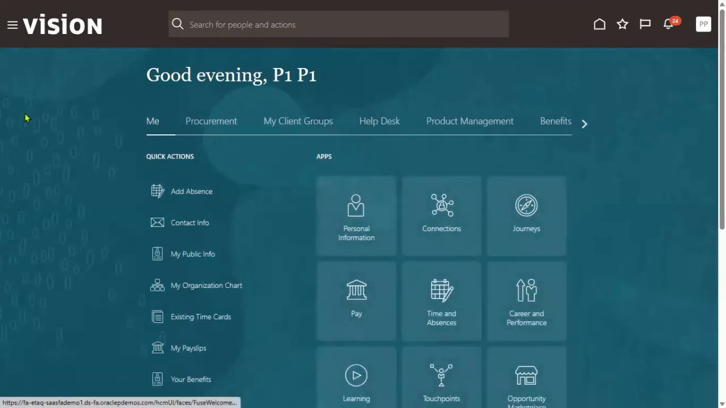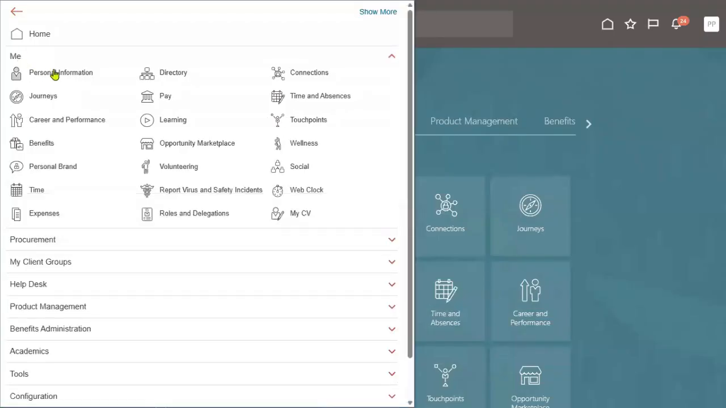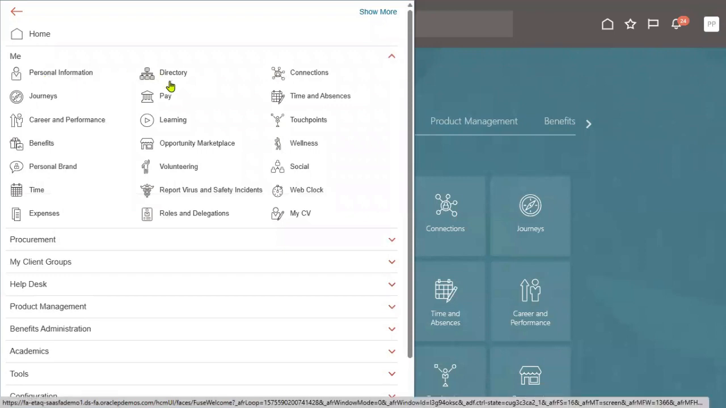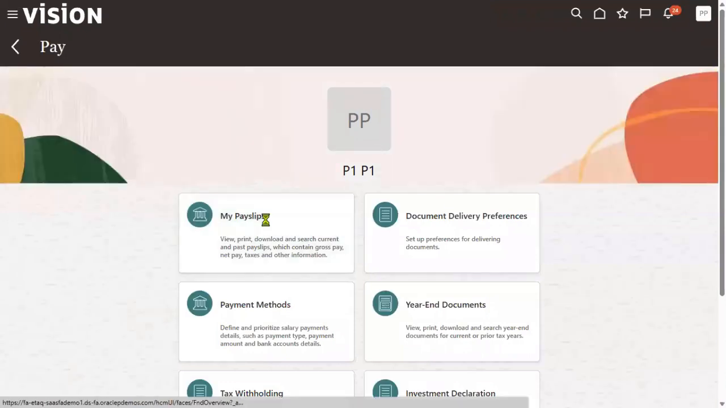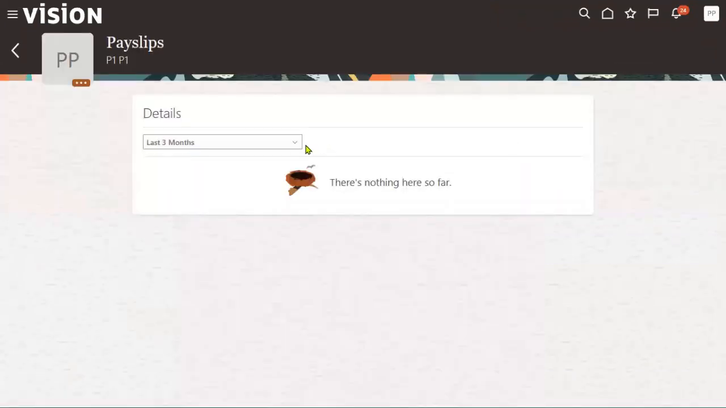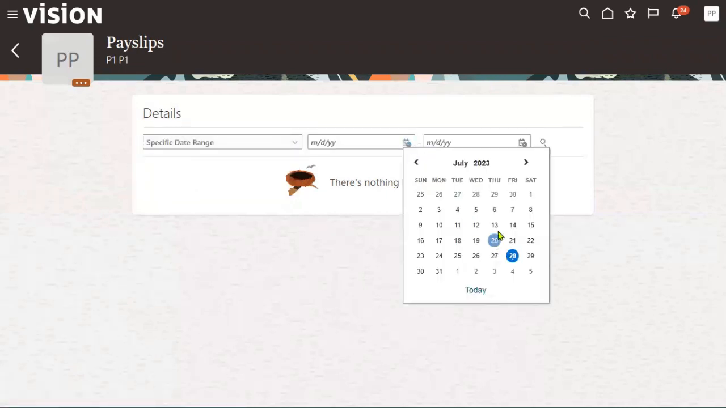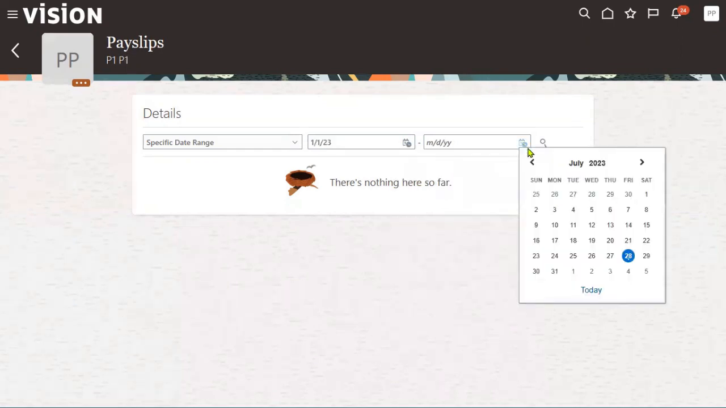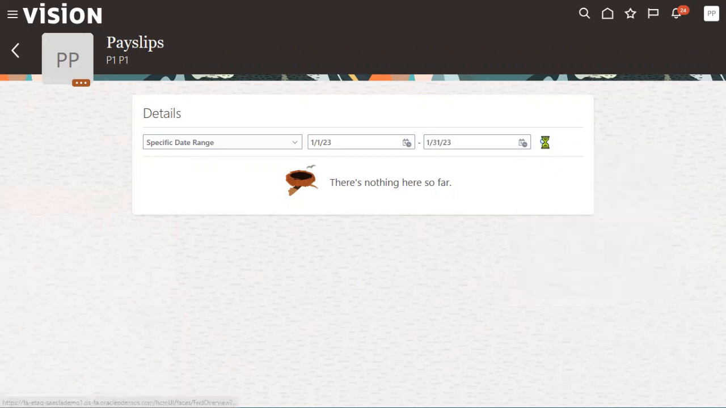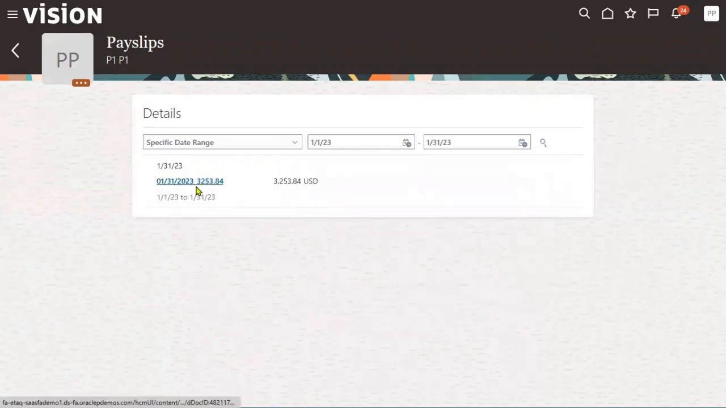Now go to navigator. I can see here, Me. So this is all personal information. Now I can see my payslips here. Go to Pay. Here I can find my payslips. So employees, meaning end users, can check payslips for a specific range. If they want to know a specific range, of course they can specify the range here and go for search. So this is the payslip.